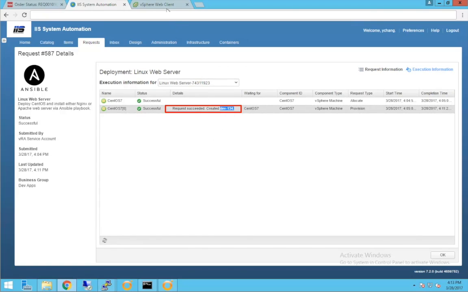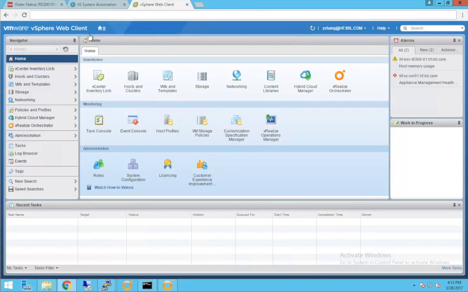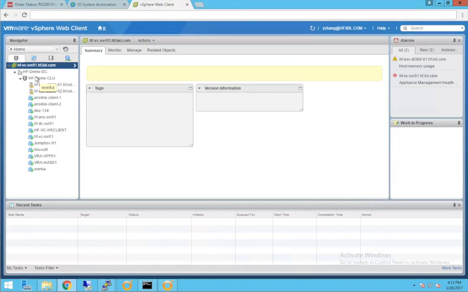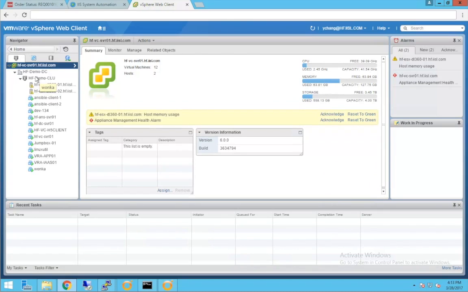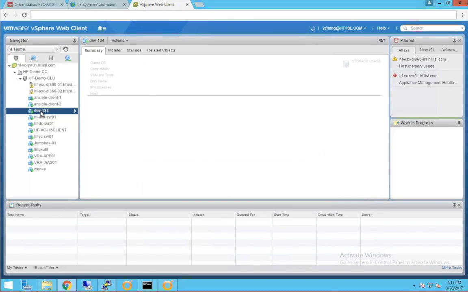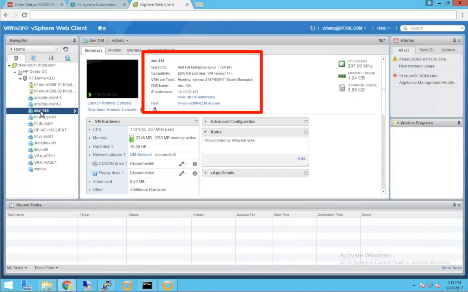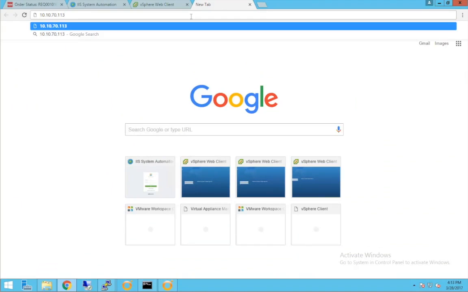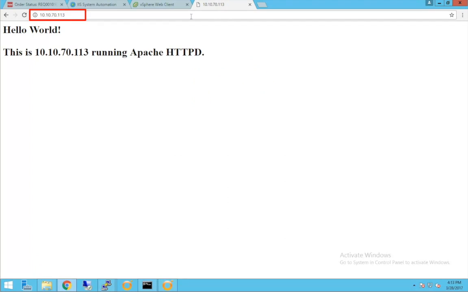Now, let's log into the vSphere web client and verify the name of the deployed VM matches with the name in vRA. Let's take note of the IP address and validate if the Apache web application is installed on the Linux web machine. We launch a web browser and type the IP address of the server. As you can see, we got a hello world response from the server, meaning the Apache web server is installed and configured successfully.